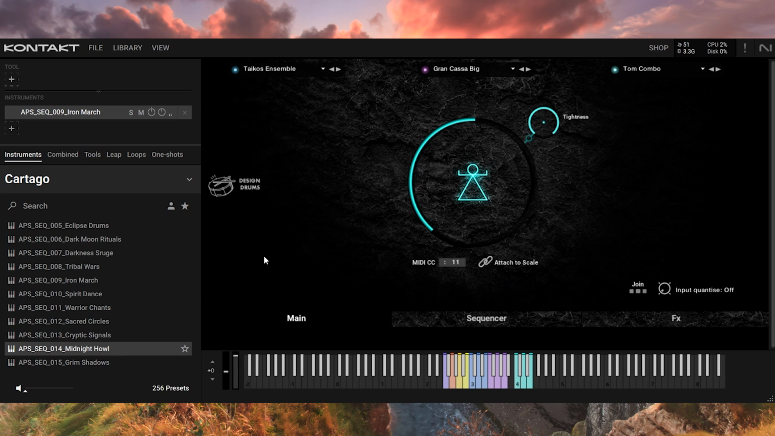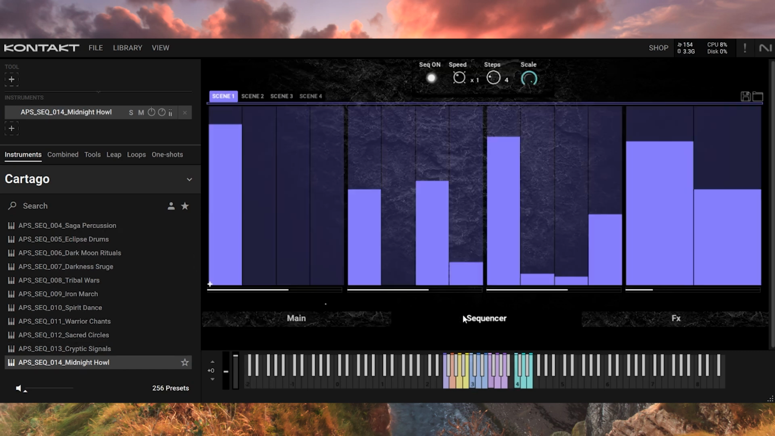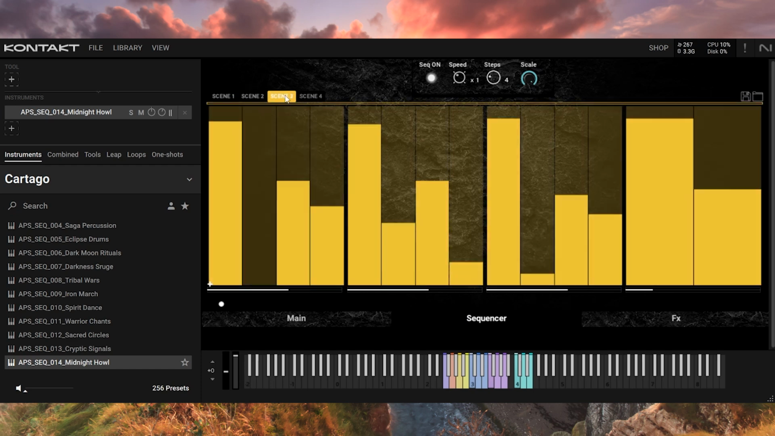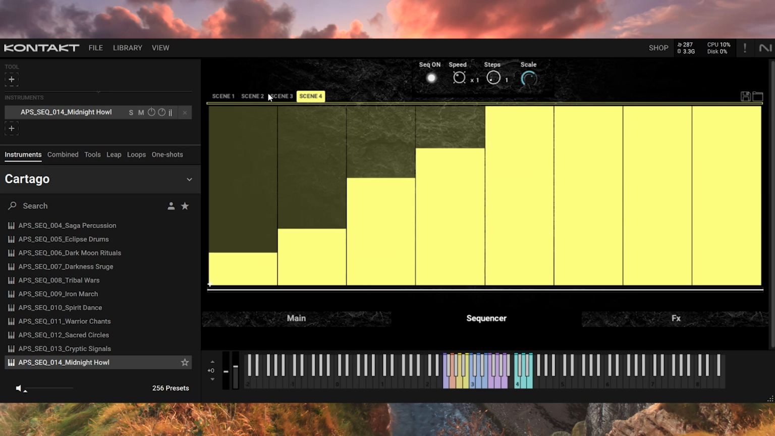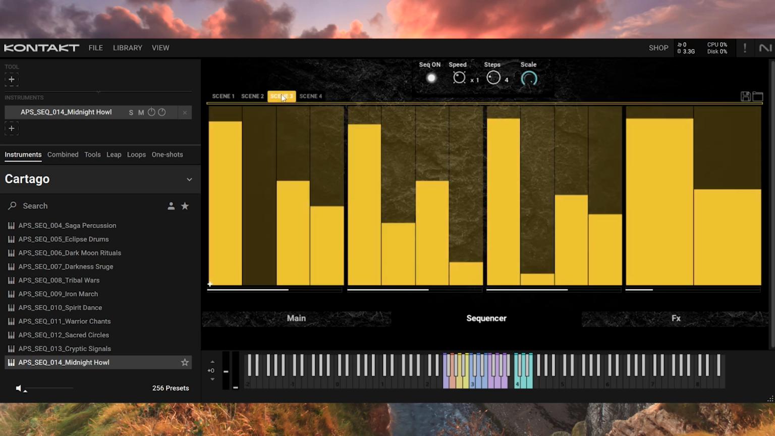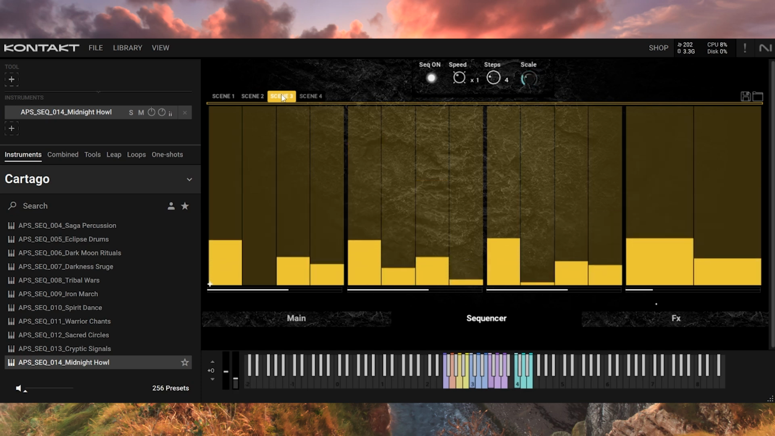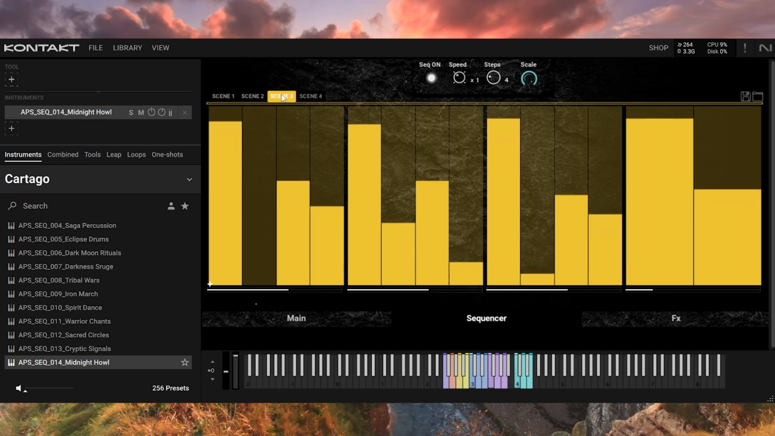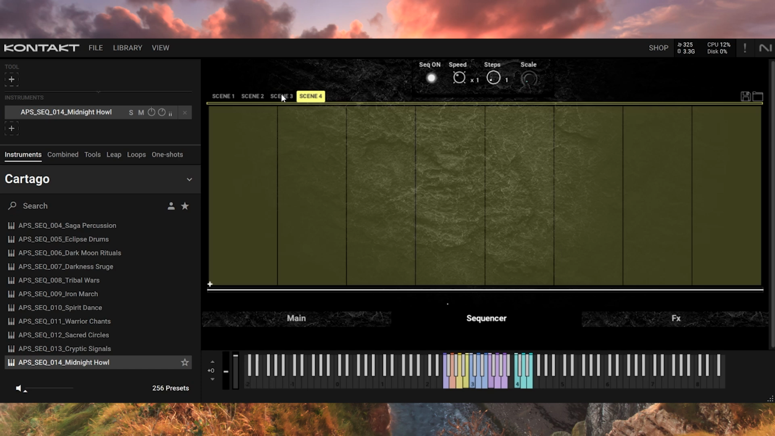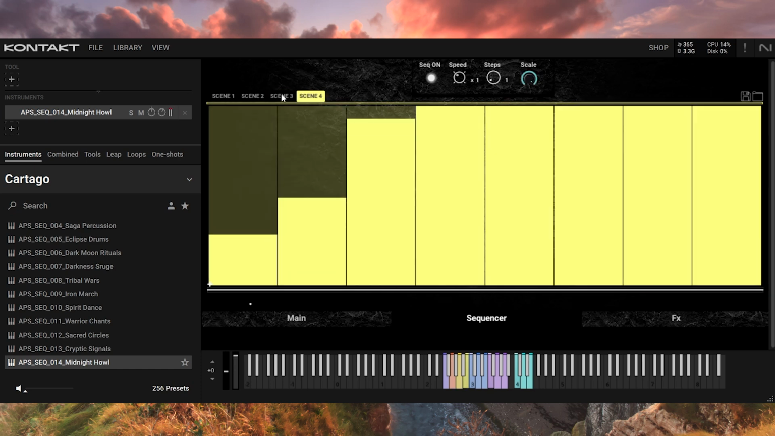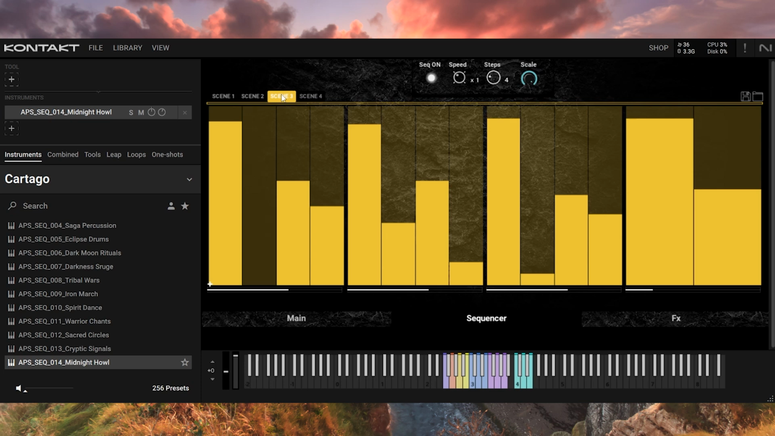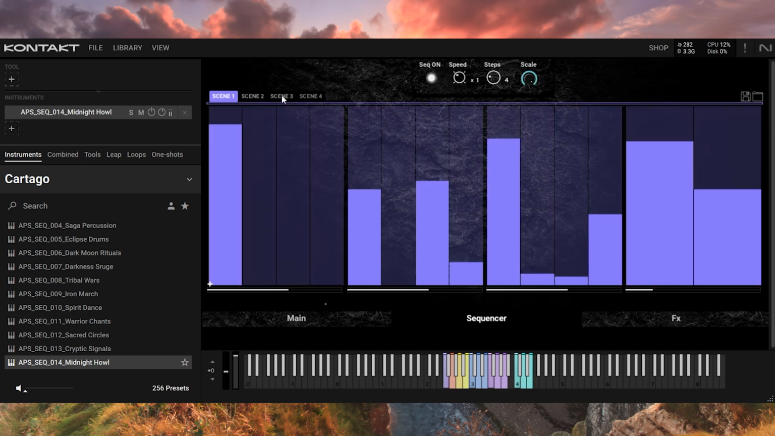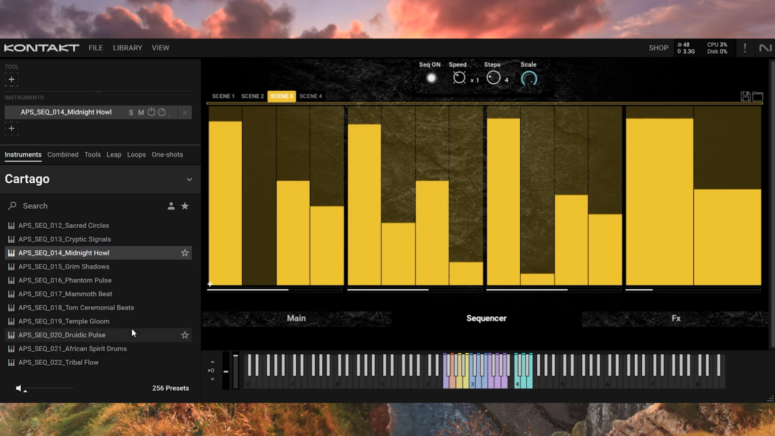So you can mix and match. So the control is very, very cool. Let's go for Midnight Howl. So, yeah, let's go for scene 3. Yeah, just seeing how responsive the key switches were there. So I'm not taking my finger off playing the rhythm, but you can just play through all the key switches. Very cool. Druidic Pulse.